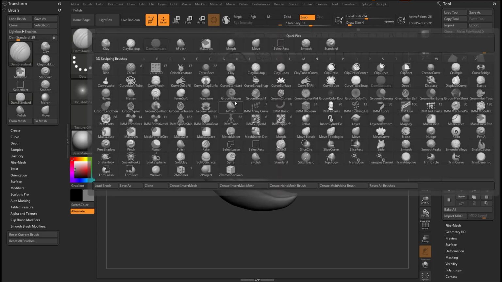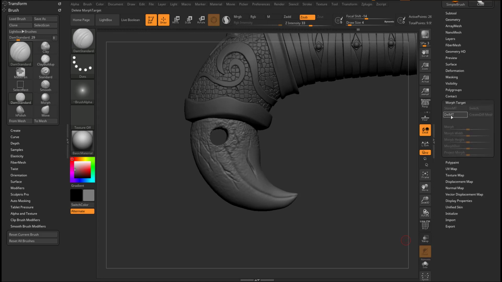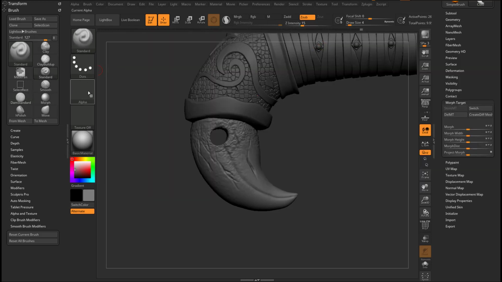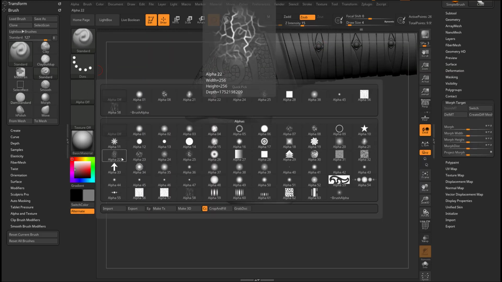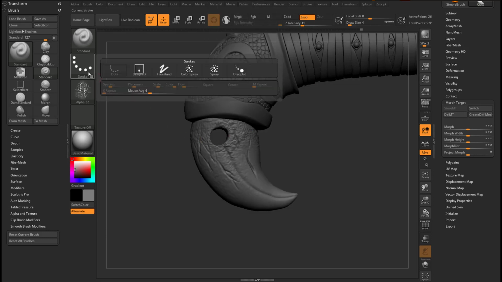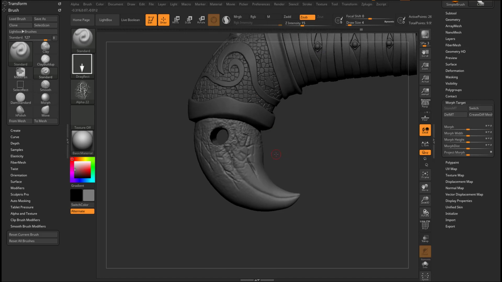What we're going to do next is go to our morph target. Let's go ahead and delete the morph target. Once you delete it, go ahead and store it again. And then we're going to choose our standard brush. And then on alpha, we're going to choose this alpha 22. Then change this stroke to drag. And we're going to go ahead and drag it. Notice that my intensity is on 15. We don't want that to be higher than that.